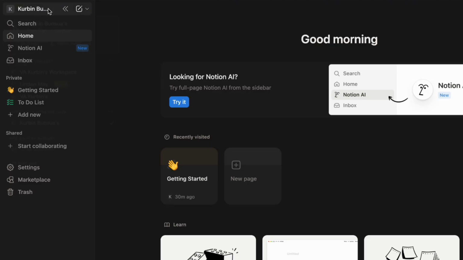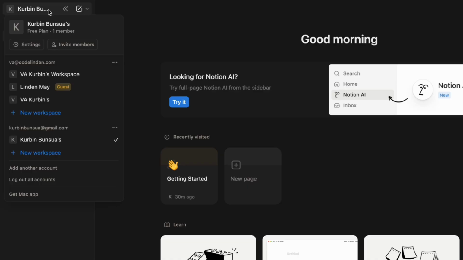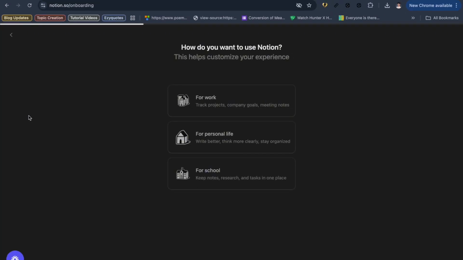When you click the drop down on our name, this would then direct us to various options. As you can see, we have here the button for add new workspace. So you simply click this, and this will then prompt the steps on how to create a workspace in Notion.